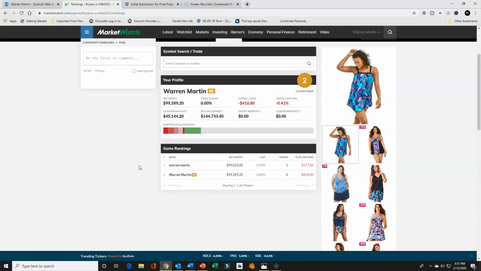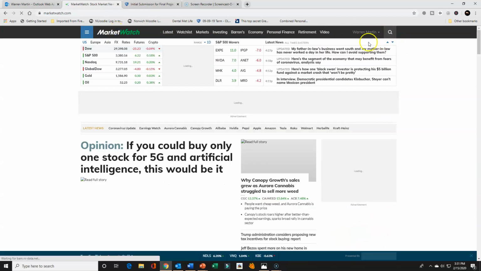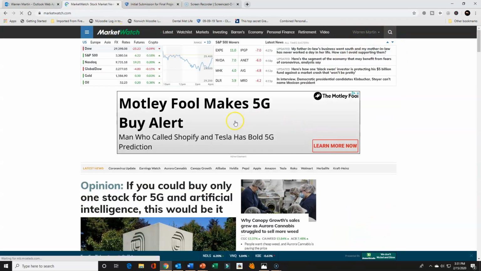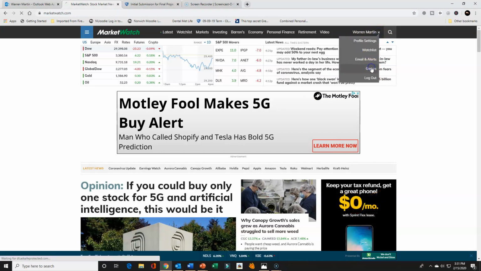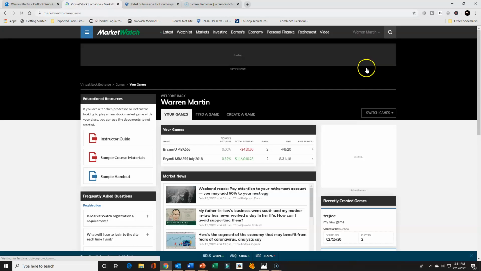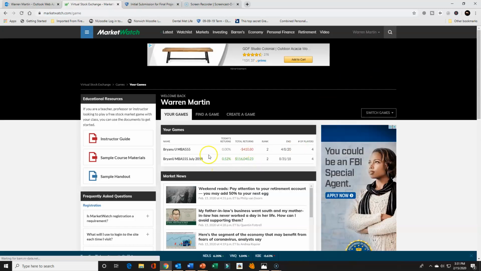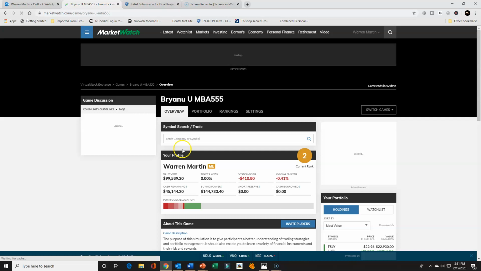So again, when you first get to the Market Watch site, you have to register. You're going to go through a registration process, create your own password and everything. Then once you get done there and you come back to the site, you just click on your name up there and you go down to games, and that'll take you to the game that you registered in. And that gets us in there.